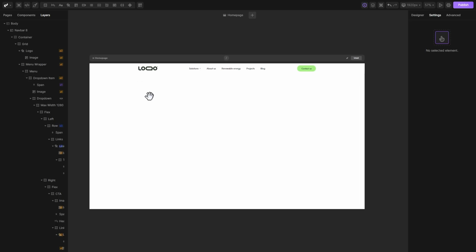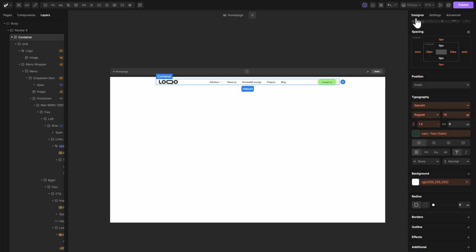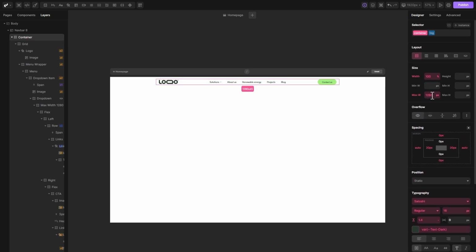So let's go back into Divhunt, let's select our container here, let's go back to designer and select it globally here. And now here we will need to input the max width of 1200 pixels, but I'm going to add an extra 40 pixels. And why is that? That's because I have 20 pixels for my left and the right padding, and when I sum up those two numbers I get the number 40, which is the extra value for my max width.